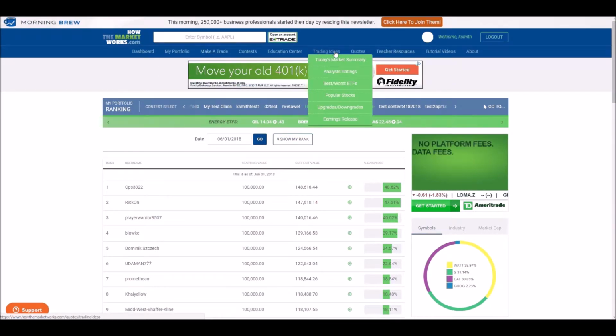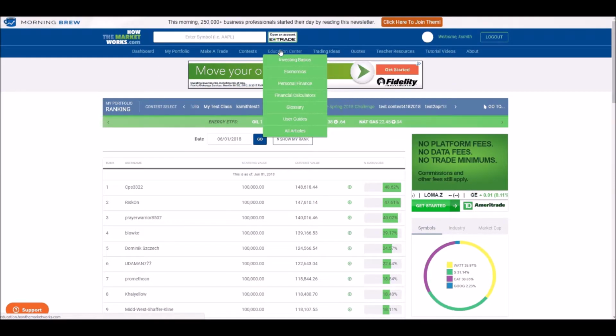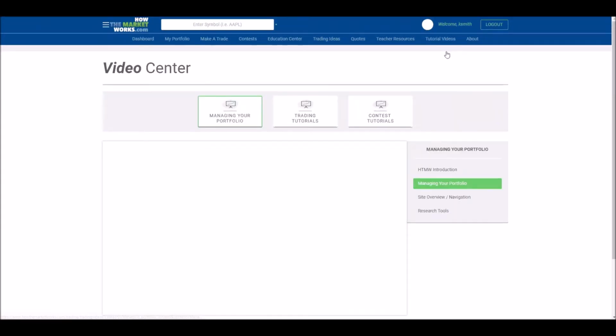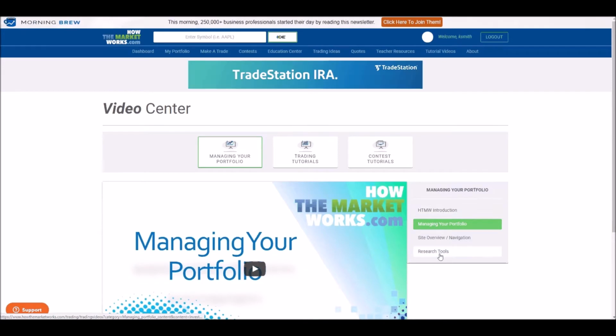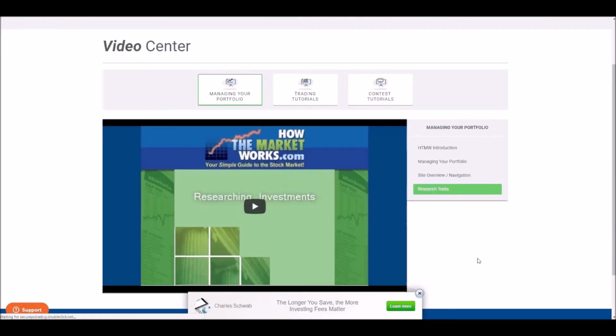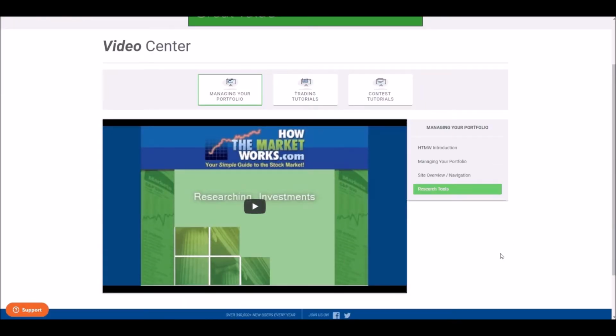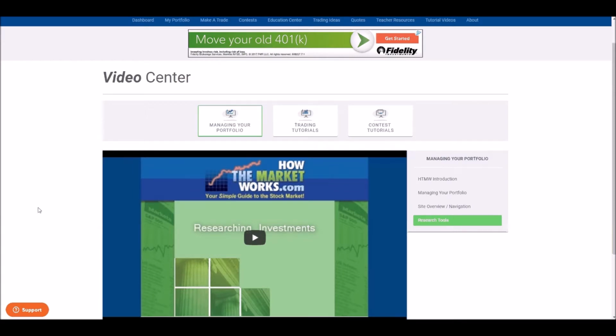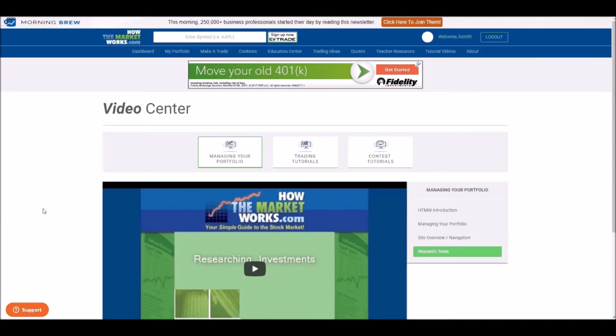We also have extensive trading idea, quotes, and education center resources. If you want more information about those, I suggest going to our tutorial videos page and going to the research tools. I go through that in extensive detail. Students can find income statements, balance sheets, historical prices, detailed quotes, charting tools. Everything they need for their portfolio research is built into the site. That'll take another 10 minutes of the webinar time, so I'll let you go through that at your own pace, and if you have any questions, I'll be happy to answer them.